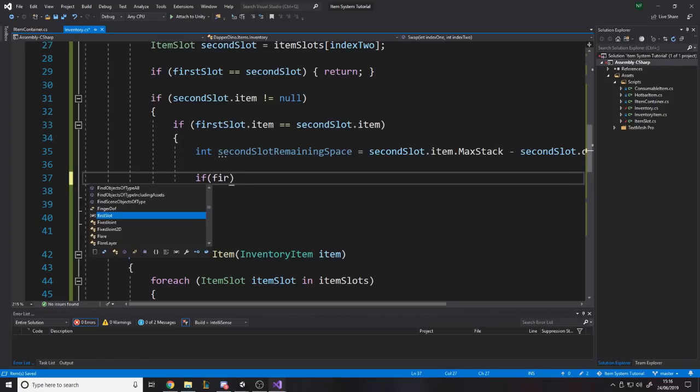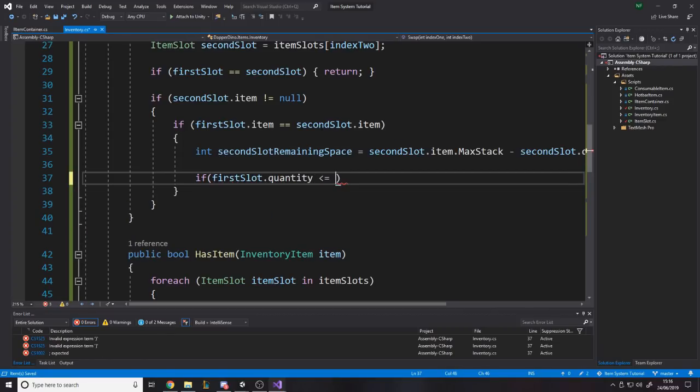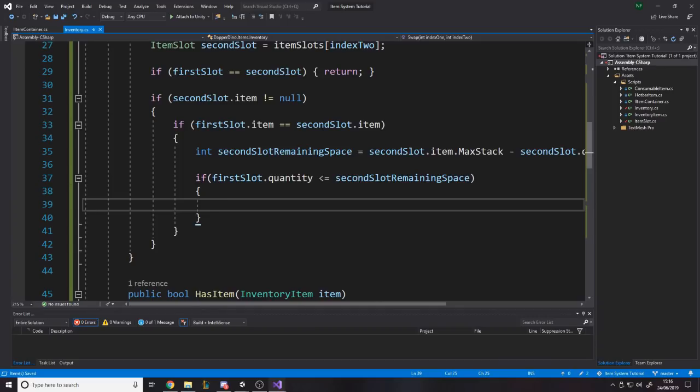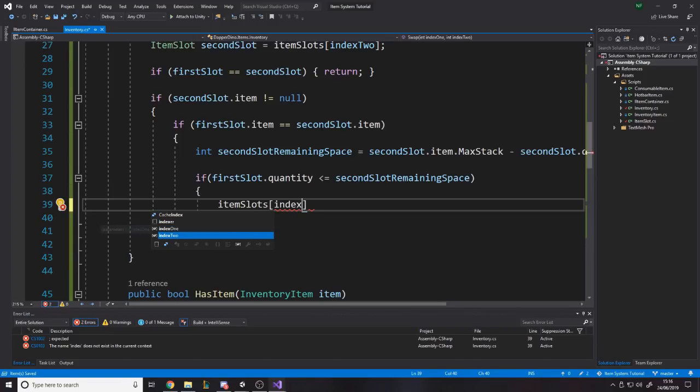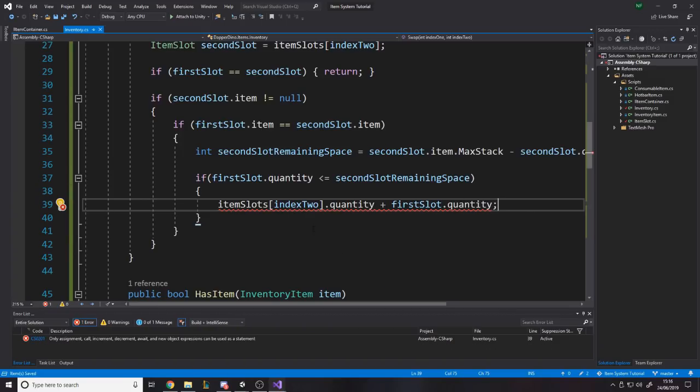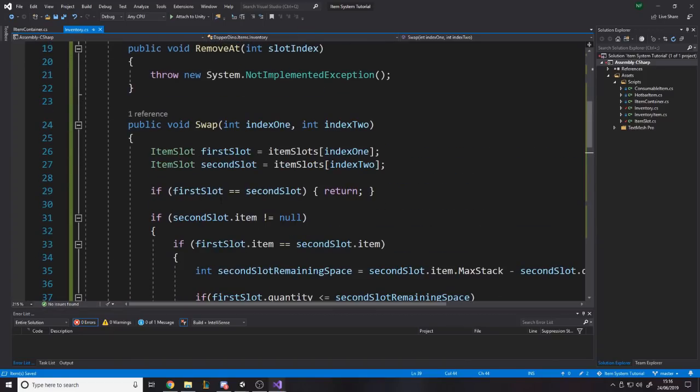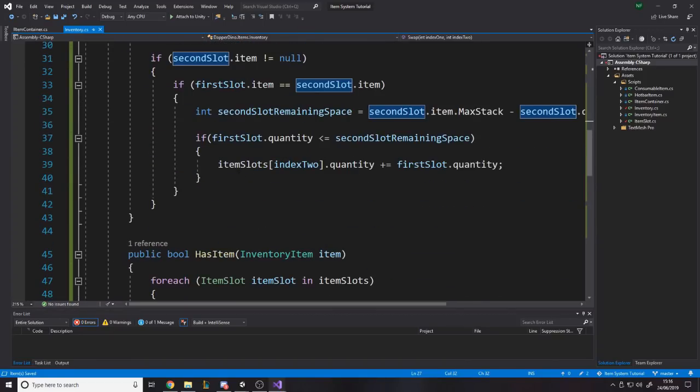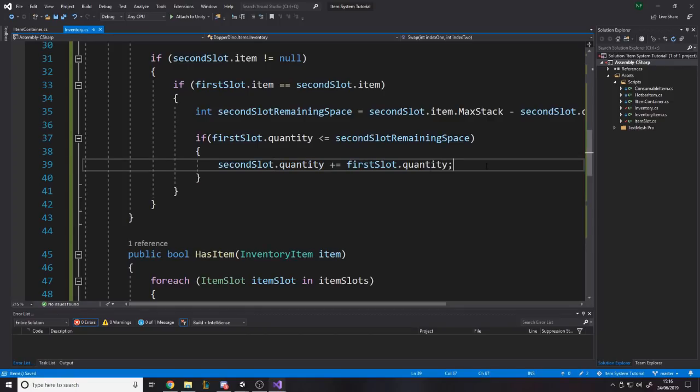So we can say, if the first slot's quantity is less than or equal to the remaining space, then that means we can just shove all the first slot into the second one. So we say item slots index 2 dot quantity plus first slot dot quantity. Actually, I don't need to do that, do I? Wait, what have I done? Plus equals. Item slots index 2. We can actually just say second slot for this. I didn't mean to do that. So we're going to add to the second slot's quantity the first slot's quantity.